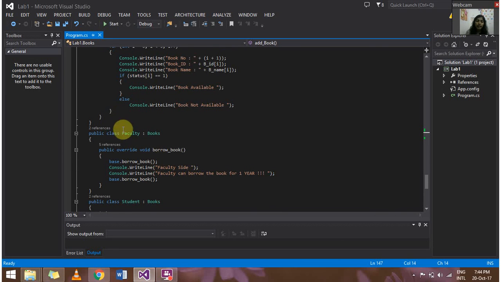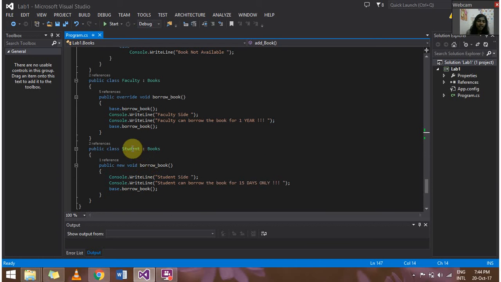So I have faculty now. The faculty class is actually inheriting the books class. We can have multiple levels of inheritance, but not multiple inheritance. Followed by that, again I have the student class, in which I am inheriting from the books class.